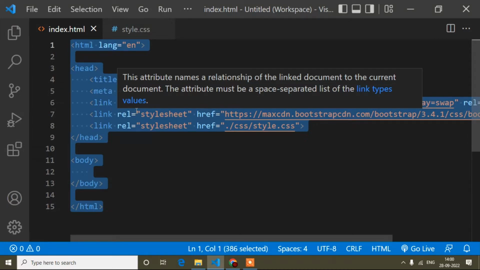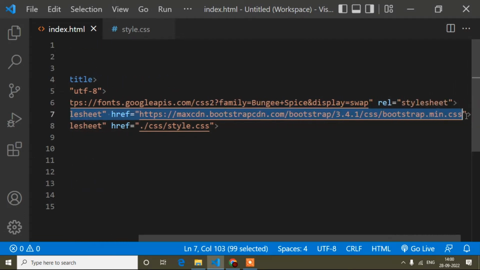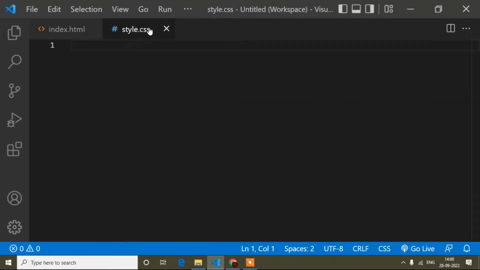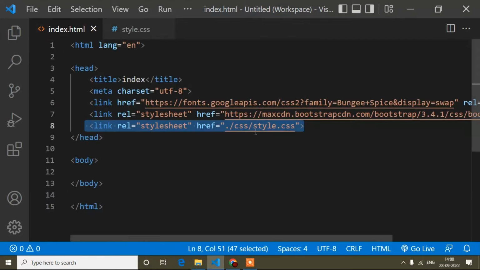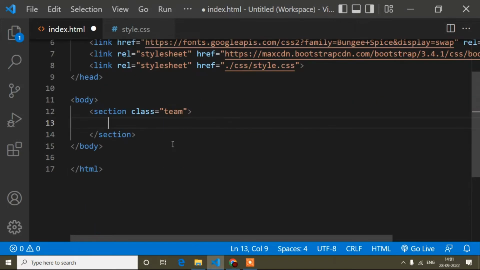Here the first link is the Bootstrap link, and this one is the Google font link. And this one is the CSS link. I mean this is external CSS, so I have added this link here. Now inside this body tag, first of all I will write section and the class name is team. I'm trying to write a relevant name because here I'm making the our team design.